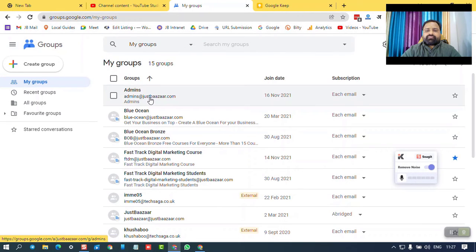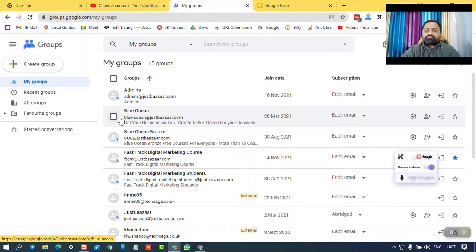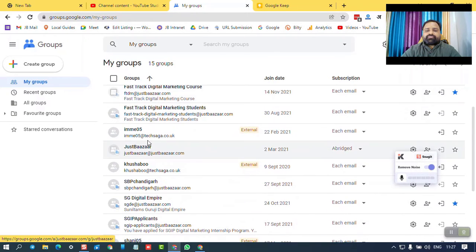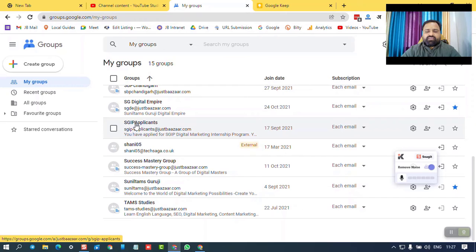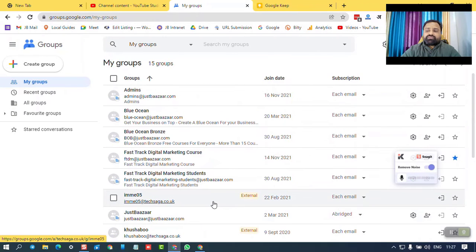For example, this is for the admins of Just Bazaar. This group is for one particular group, Blue Ocean. This is for Fast Track Digital Marketing students, and this is for something else. This is for Just Bazaar, another purpose, and this is for the Suniltams Guruji Digital Empire students who are enrolled in this course. This group is for the Suniltams Guruji Internship Program applicants, and this group is for the Success Mastery group, and this group is for my English students, Temps Studies at JustBazaar.com. So different groups give different accesses to people and manage different things.